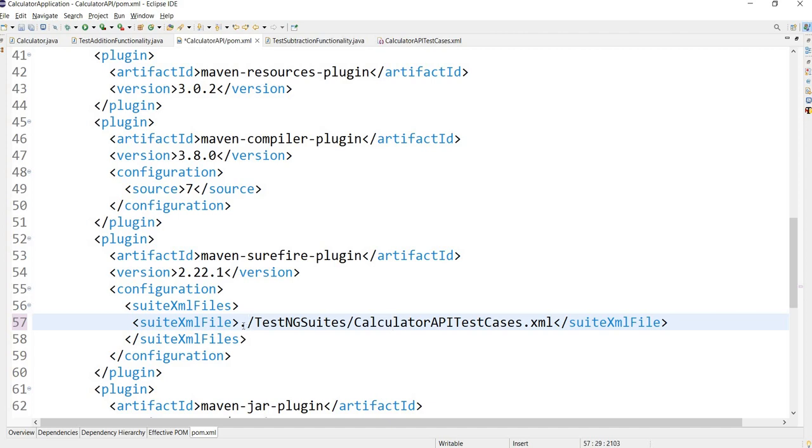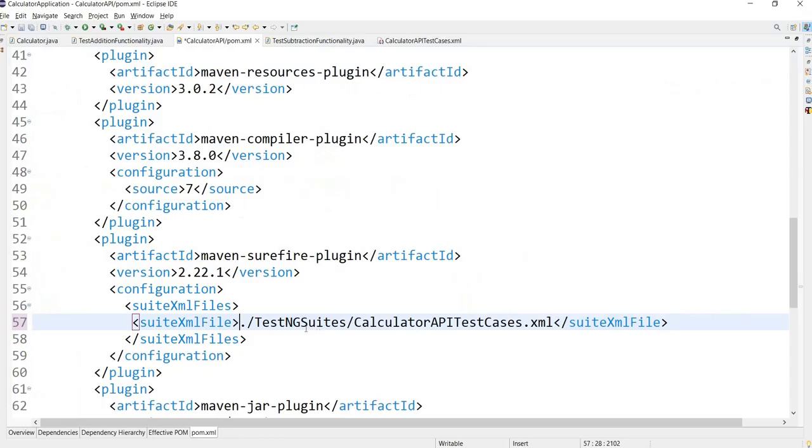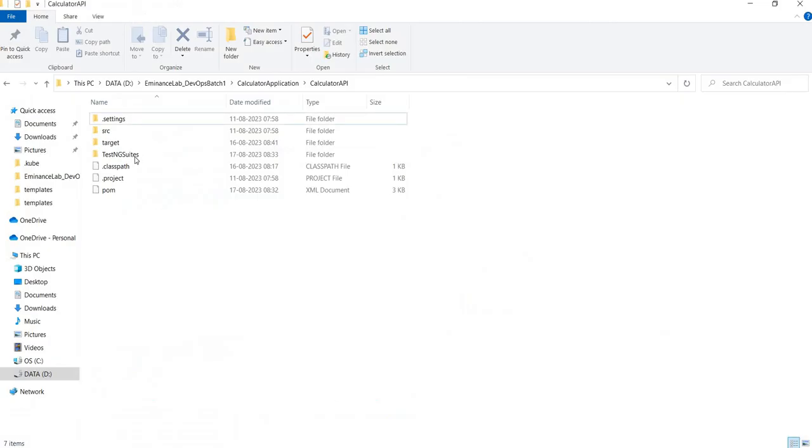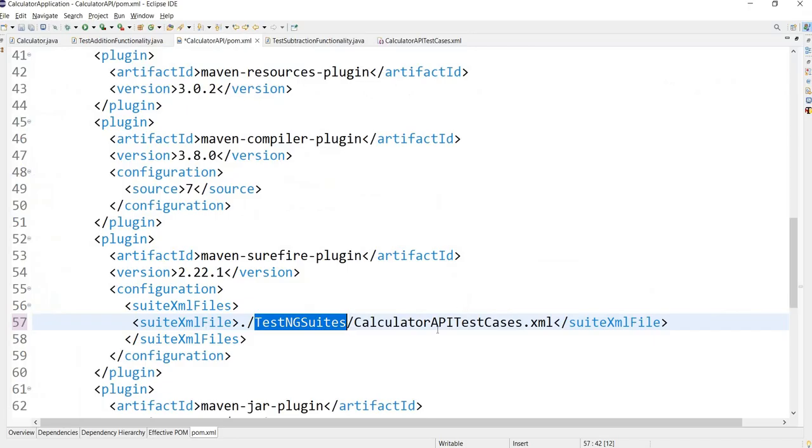Okay, so dot is the current directory in which the POM XML is present. So the current directory is this calculator API. In this, it will first look for a folder called TestNG suits. Inside that, it will look for a file called calculator API testcases.xml, and then all the tests from that suite will start the execution. Okay, so it should be relative. Specifying this dot is optional. You can specify the path like this also.